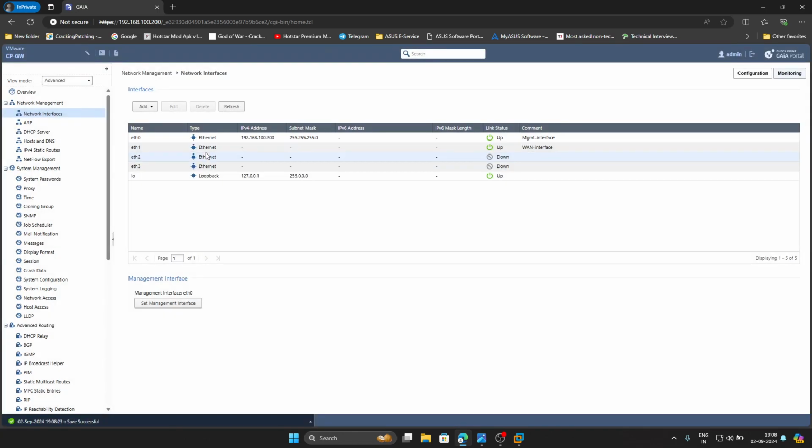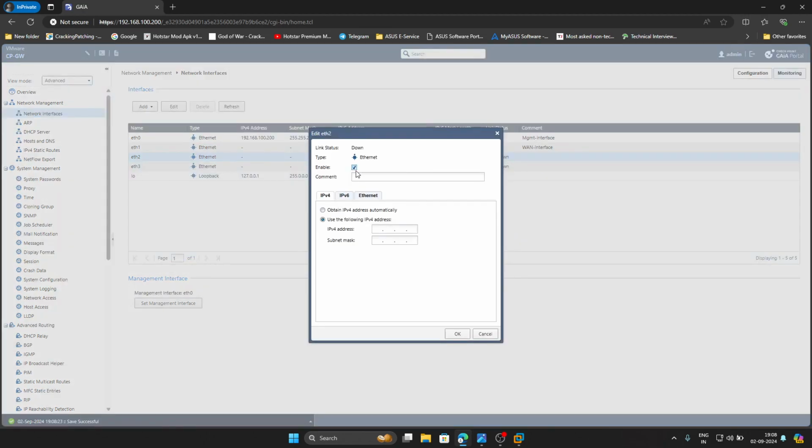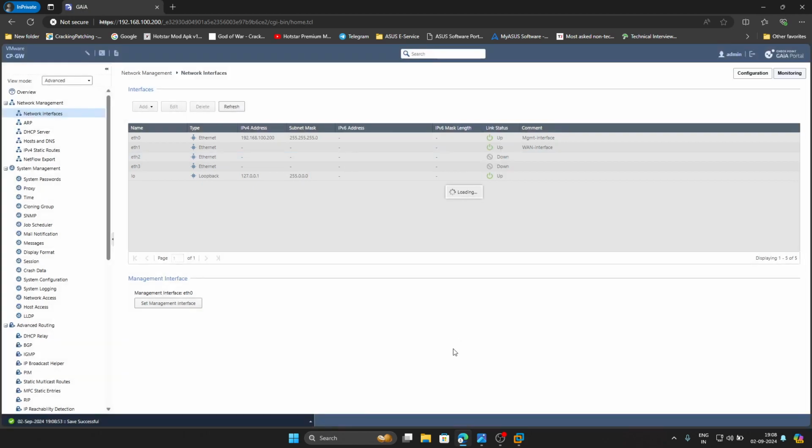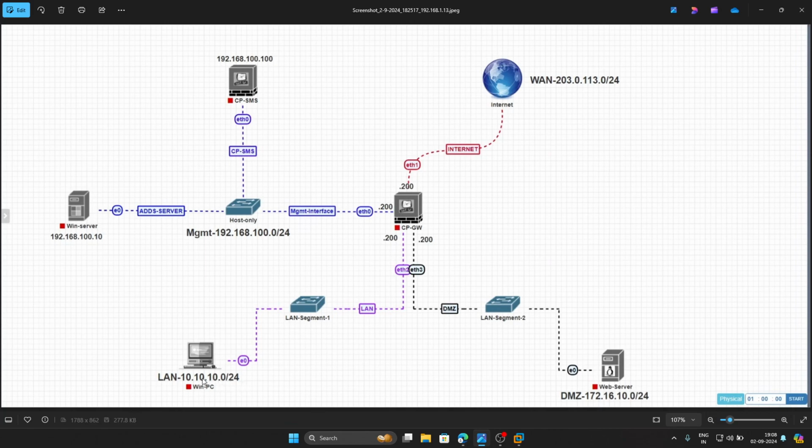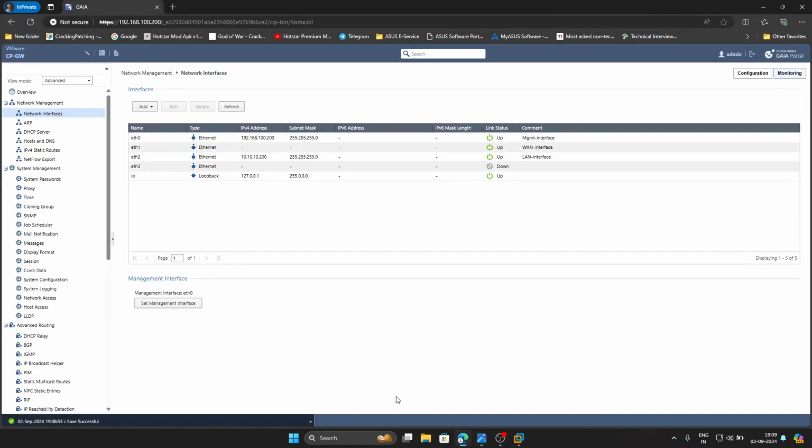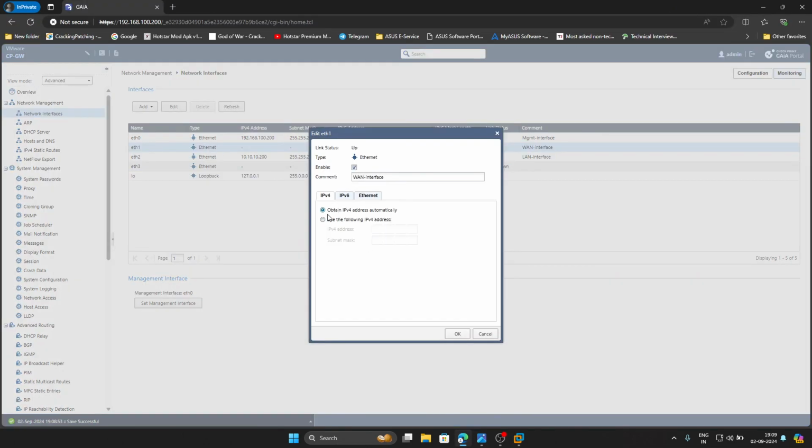Press OK and Ethernet 2. This is our LAN interface. So we are giving the name LAN interface and the IP we are using is 10.10.10.200 and the subnet mask we are using is 255.255.255.0, just like our topology. On the LAN segment we are using 10.10.10.0 and the class C subnet mask. So this is the LAN interface.